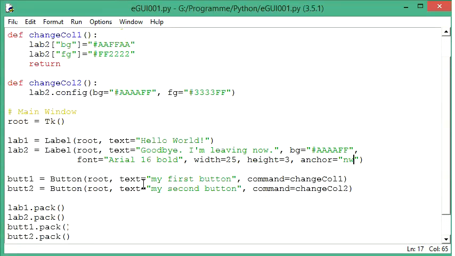Okay, but these are some main properties you can change to alter the look, and I'll show you in the next video how to put images into the labels and the buttons, and this is pretty easy and pretty cool too.